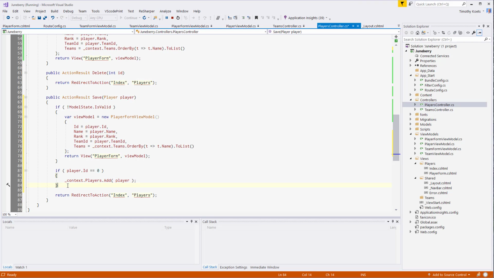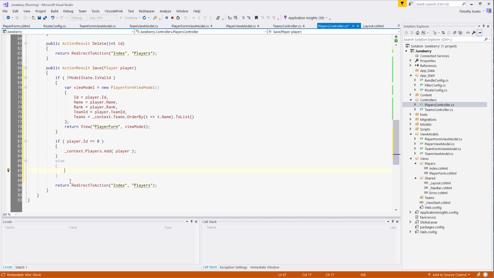Now, we have to call save changes, but I'm going to do that here in a minute because whether we're adding or editing, we need to do save changes. So I'll put the save changes down here because both need to do this. In the else case, what we need to do here, if they're editing, is we need to put this in.